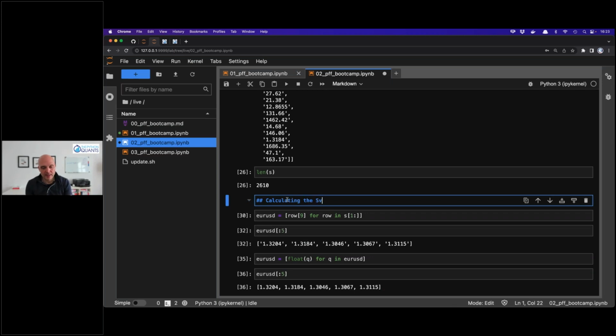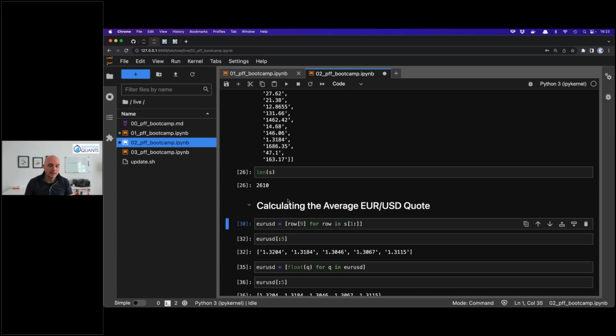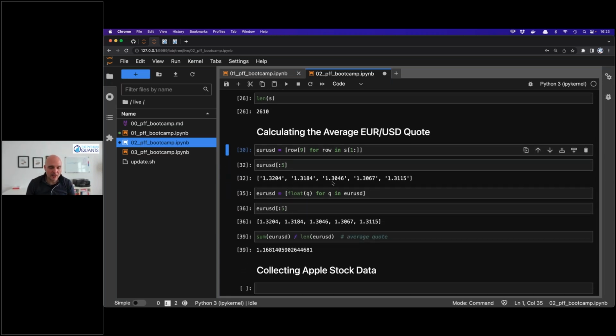Calculating the average euro-US dollar. Cool. Few lines, and we are good to go.